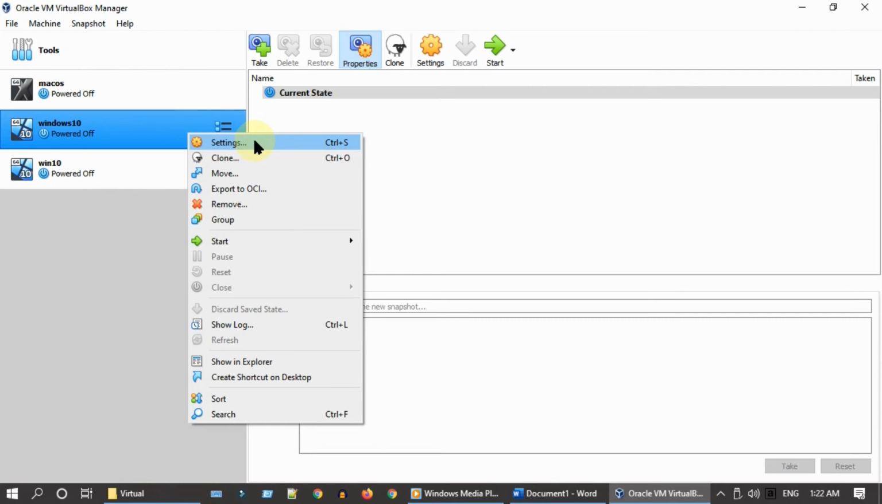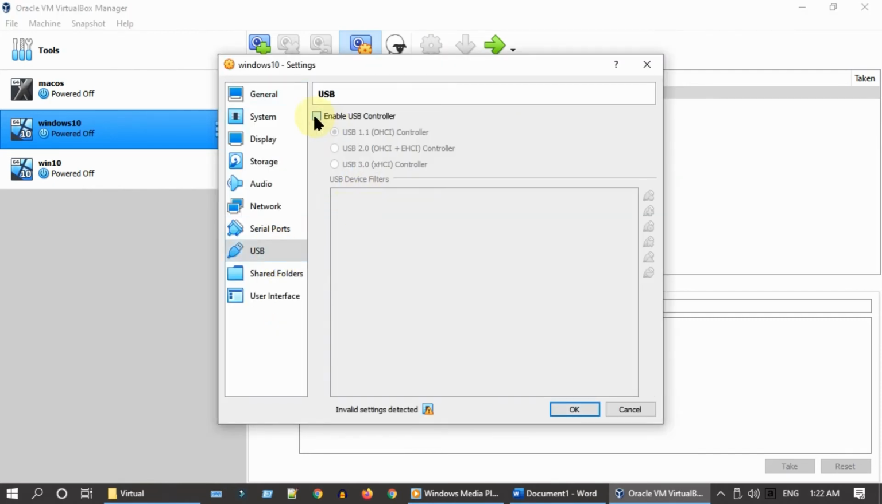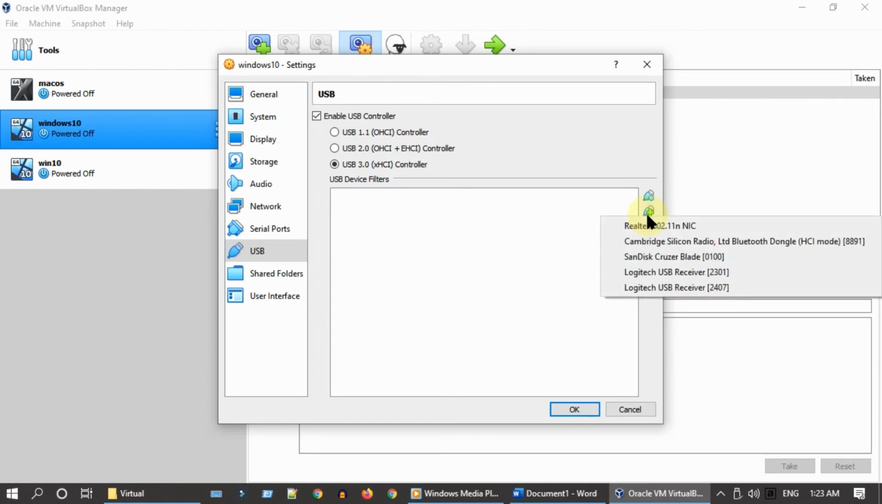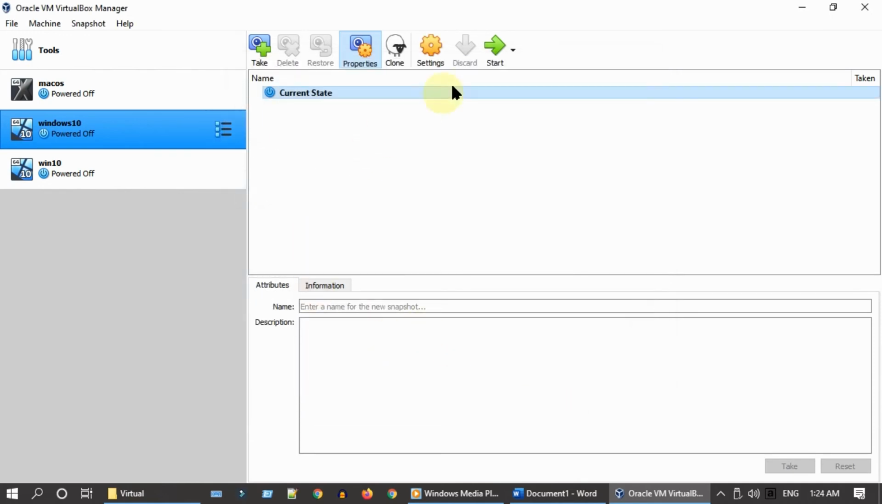Go to Settings. Select USB. Enable the USB controller and choose the USB version. Click on this little USB icon with plus symbol. You should see your pen drive listed over here. Please go ahead and select the same. Click on OK to save. We are all set, let's start the VM.